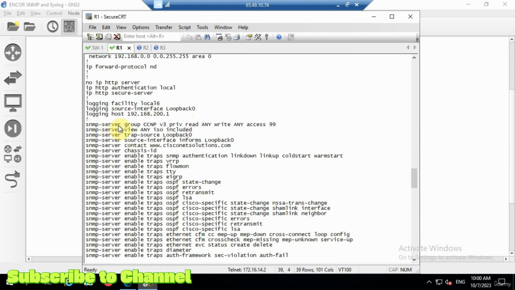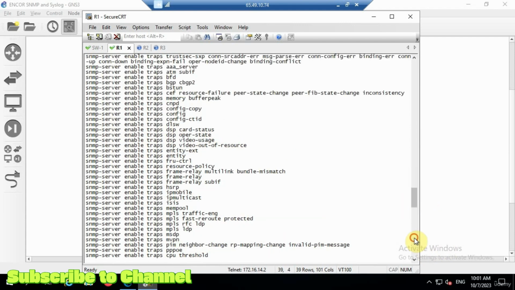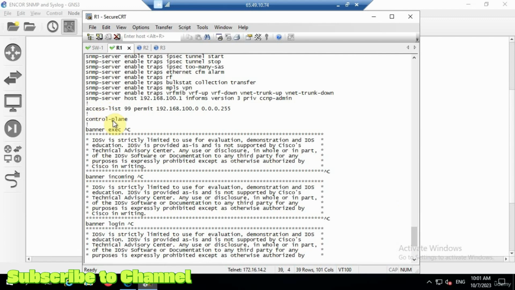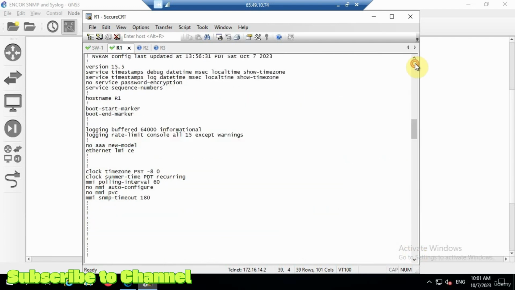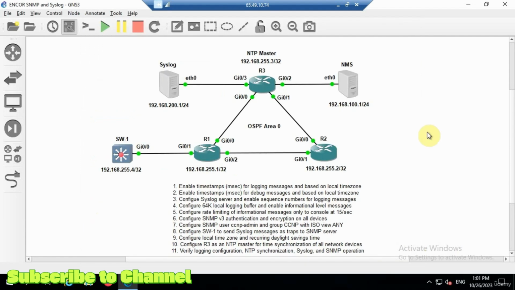There's the SNMP server commands, the group CCMP using priv security. And there's the view NE, ISO included. And it also has the same trap source and source interface commands, loopback 0. So it's the same thing. There's the access list for the SNMP view. It's also configured for NTP. Since R2 has the same configuration as R1, I'm going to go on now to R3.